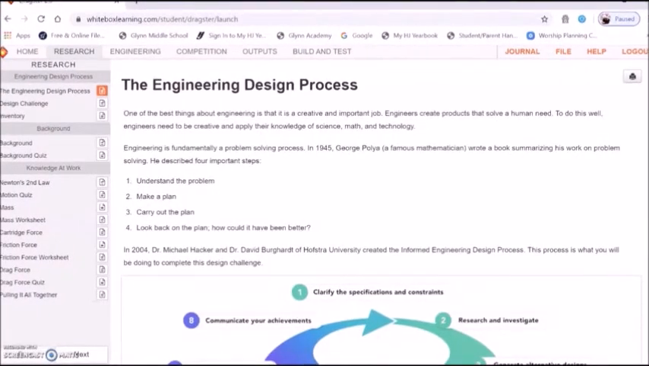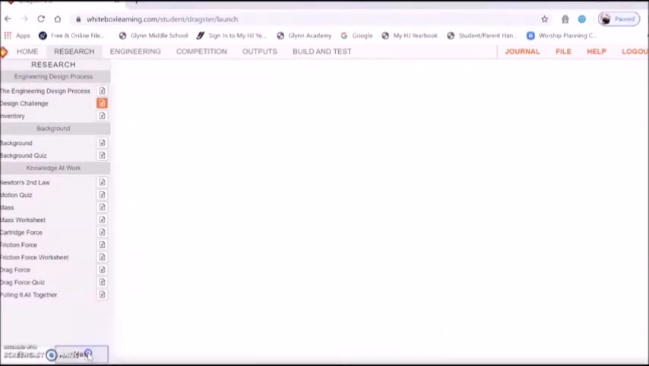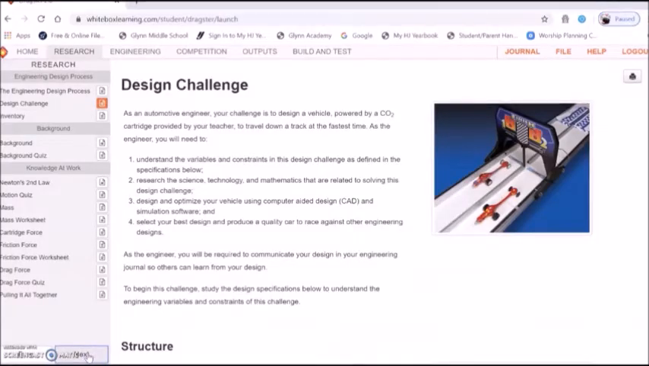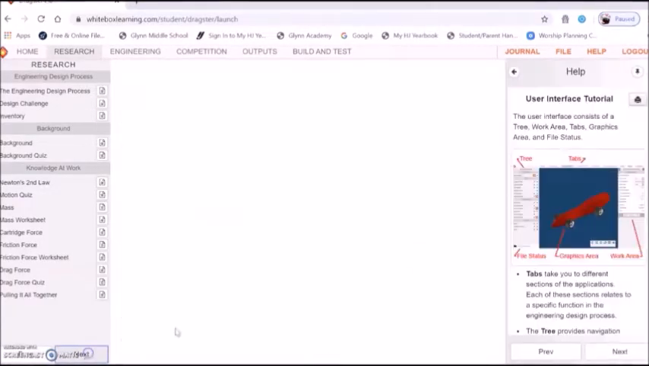Let's see if I can adjust the size of the screen. Next. And when you click next, it'll take you to that next page. But sometimes, look, boom, a hidden page will pop up. So here's a hidden page. It's a user interface tutorial.